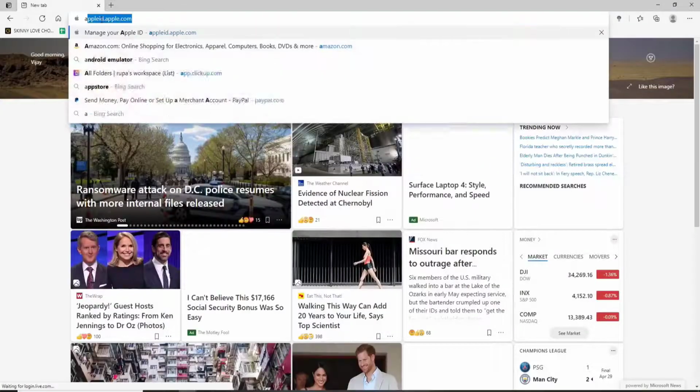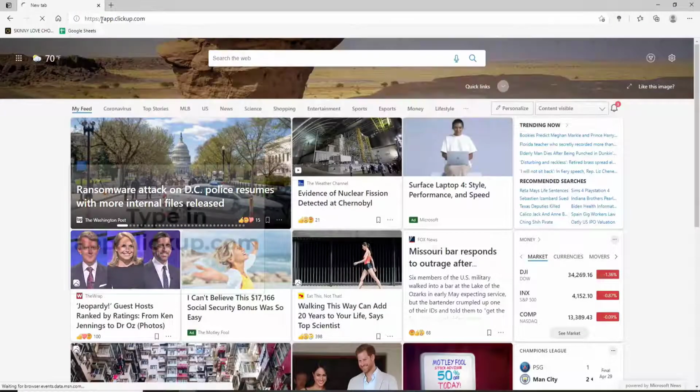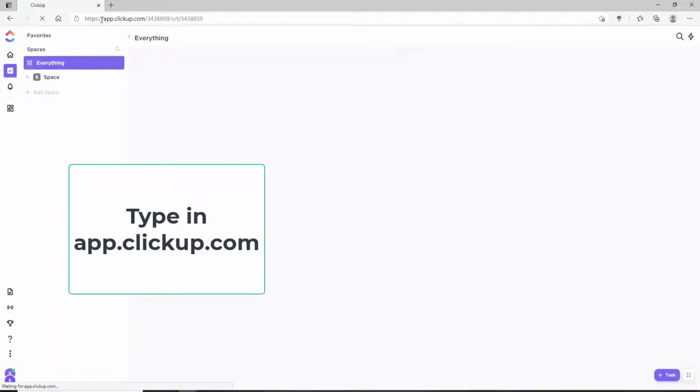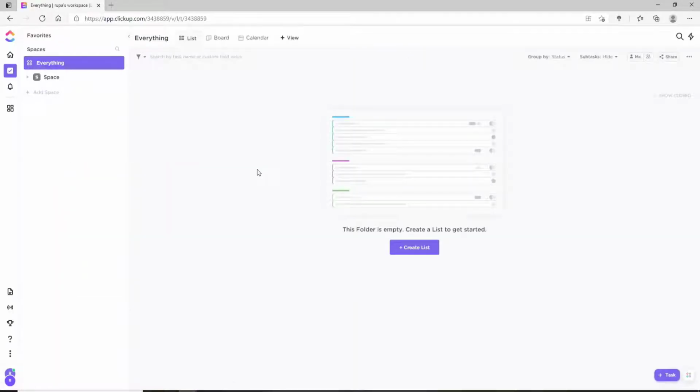Now let's start by logging into your ClickUp account. Type in app.clickup.com and sign into your ClickUp account. Once you're signed in, you can easily add a status on ClickUp.